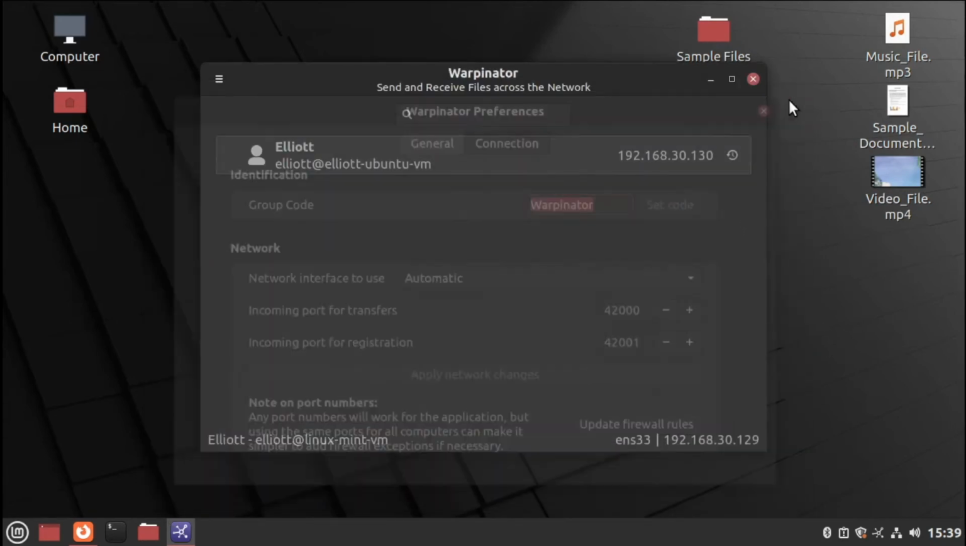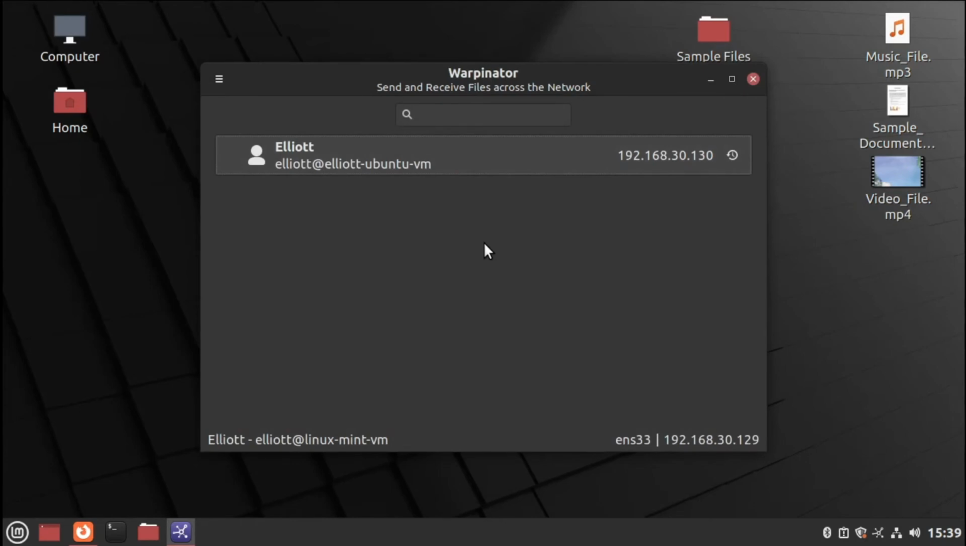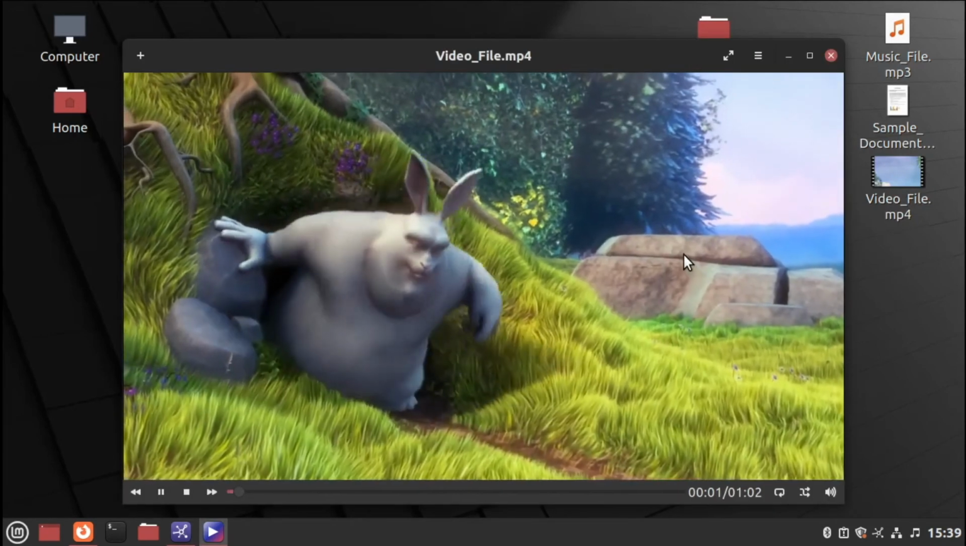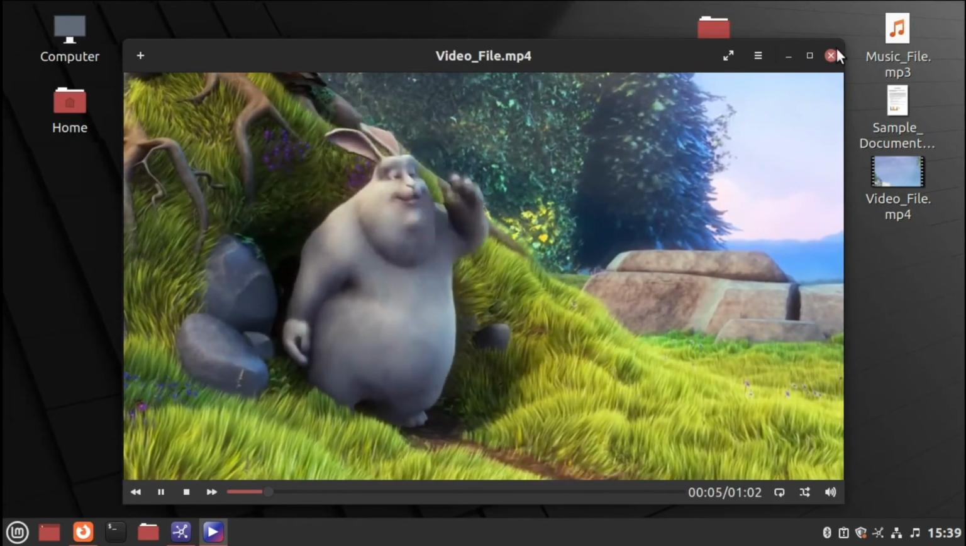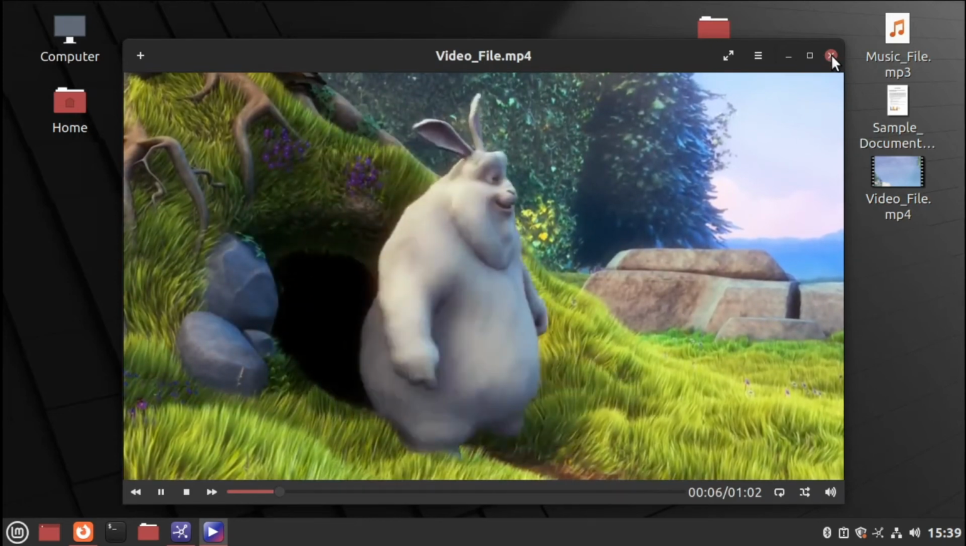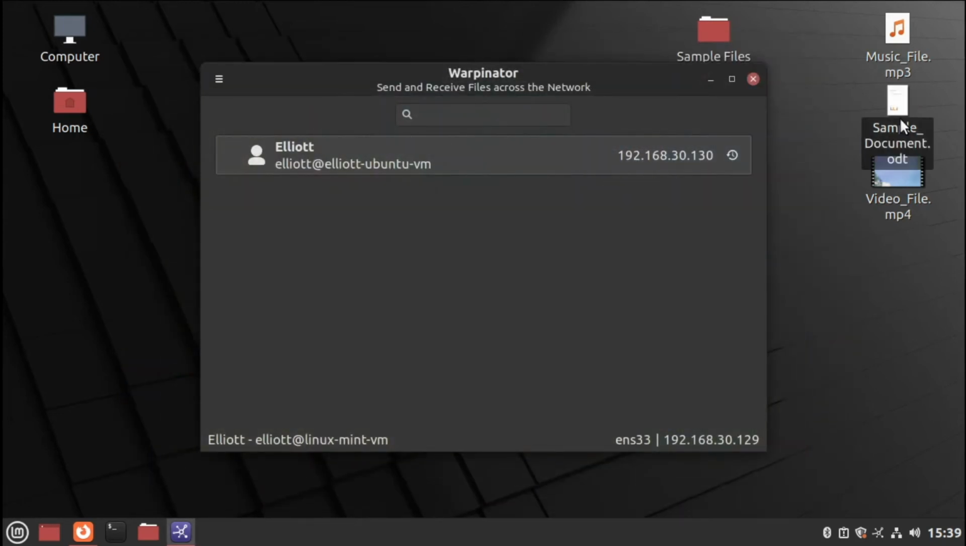Now we've taken a look at a few of the settings. We will begin by transferring these three sample files here. We'll take a quick look at these first, just so we know what we've got and make sure they transfer correctly. There's a brief sample video here. Maybe we won't watch the whole thing, but we've got a sample document that will open up in LibreOffice.